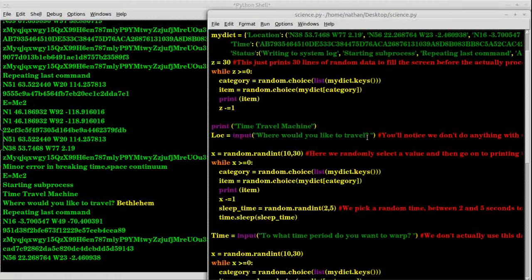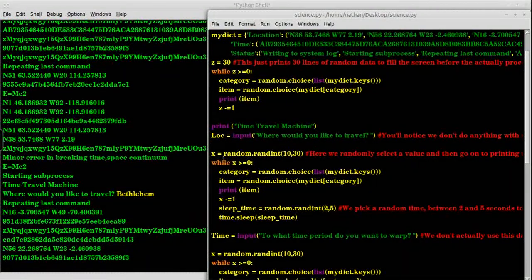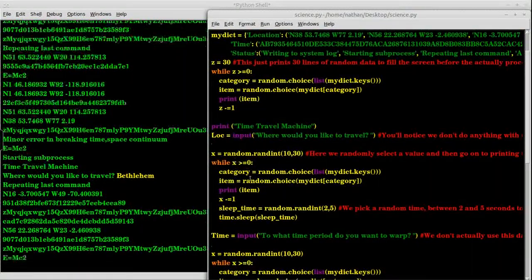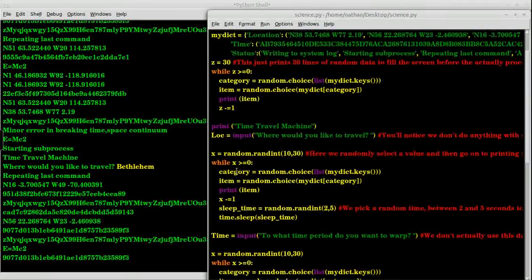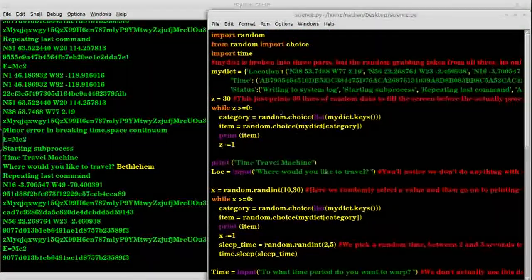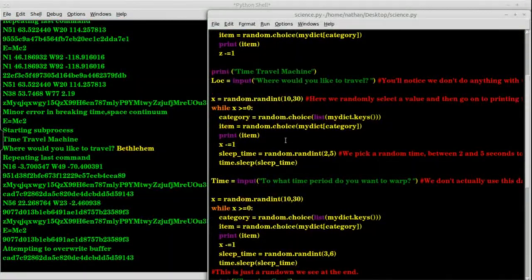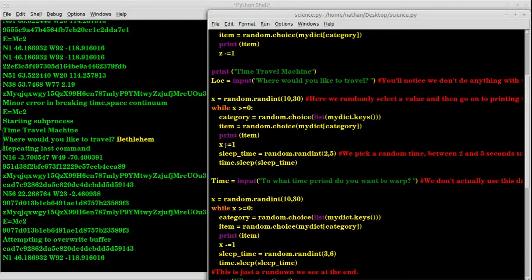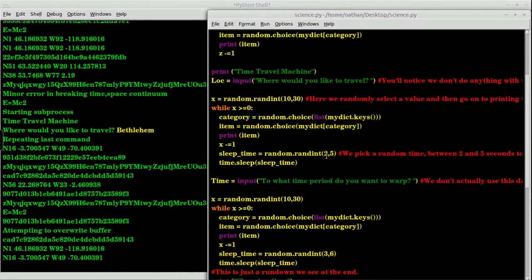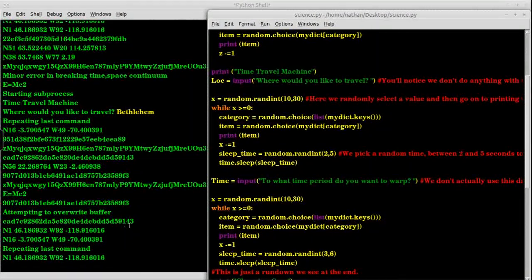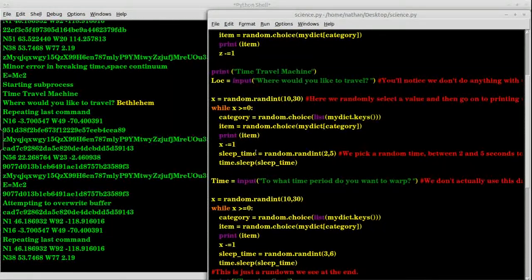So here we see the question, where would you like to travel? And again, my answer doesn't do anything. We select a random number between 20 and 30, and then we take that number and run a loop that many times. In that loop, it randomly selects something from one of these three libraries, and then from one of those three groups of data in the library. And then it prints that, and then it sleeps for a random amount of time, two through five seconds in this case. Later on, in the next group, it'll be sleeping between 3 and 6 seconds each command. And so this will just cycle through until it finishes whatever random number it picked.